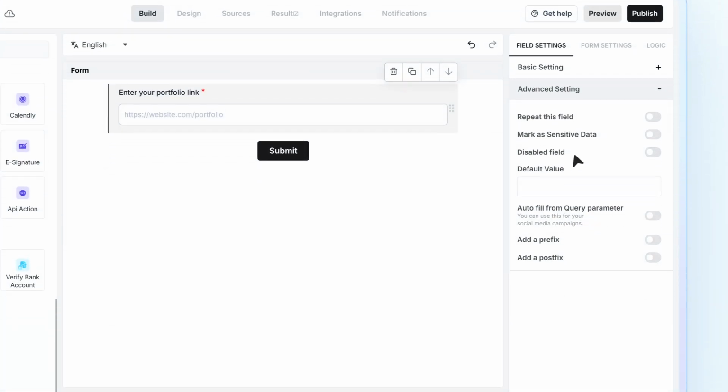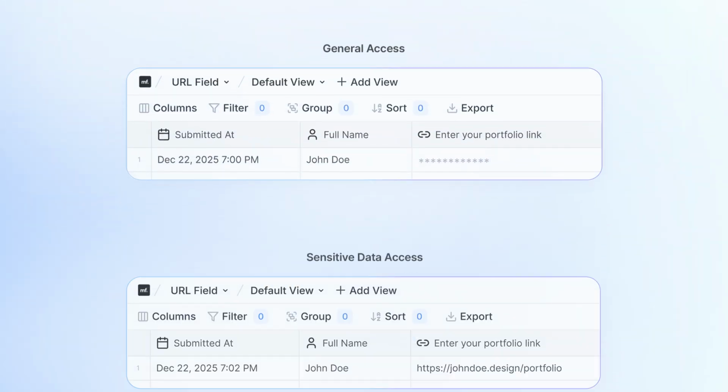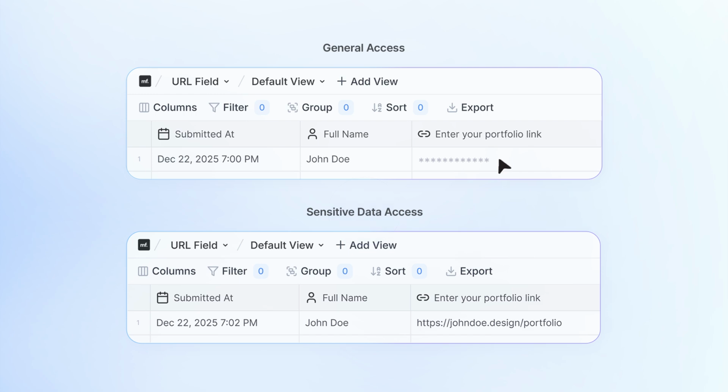Turn on Mark as sensitive data if you want to limit who can view responses for this field. Only team members with the right access can view the values in the Responses section.